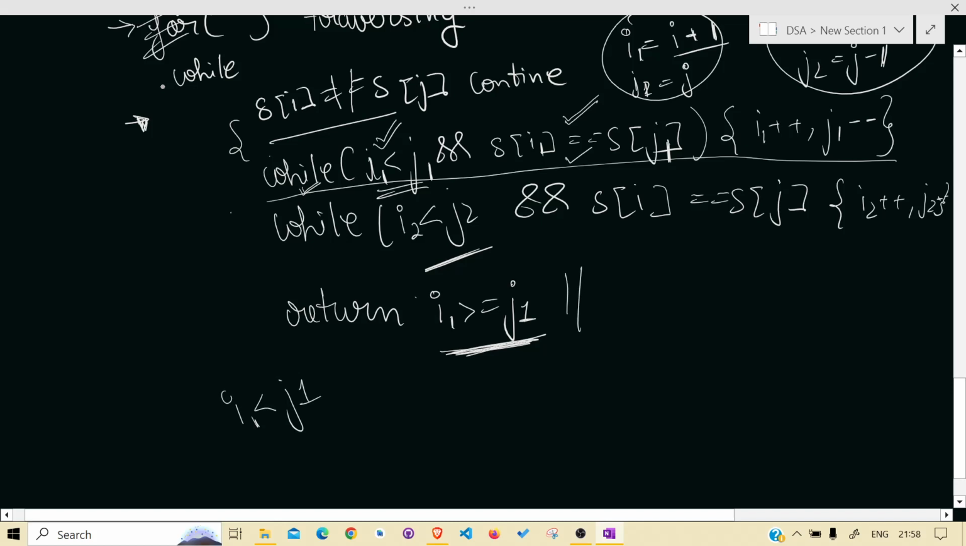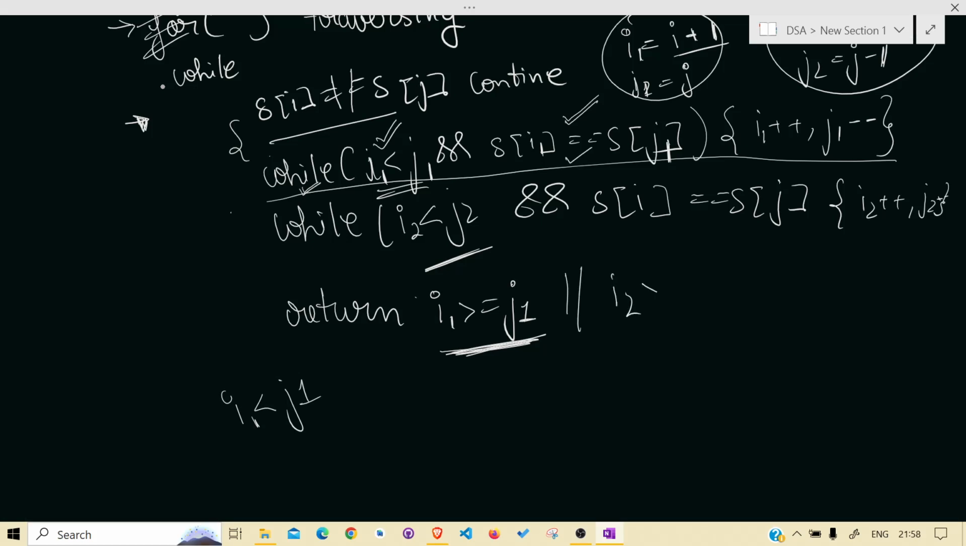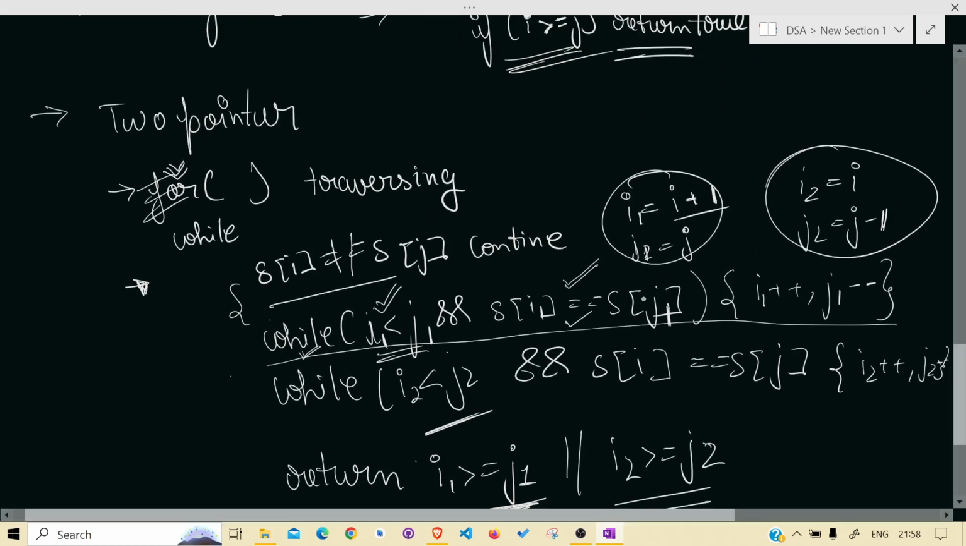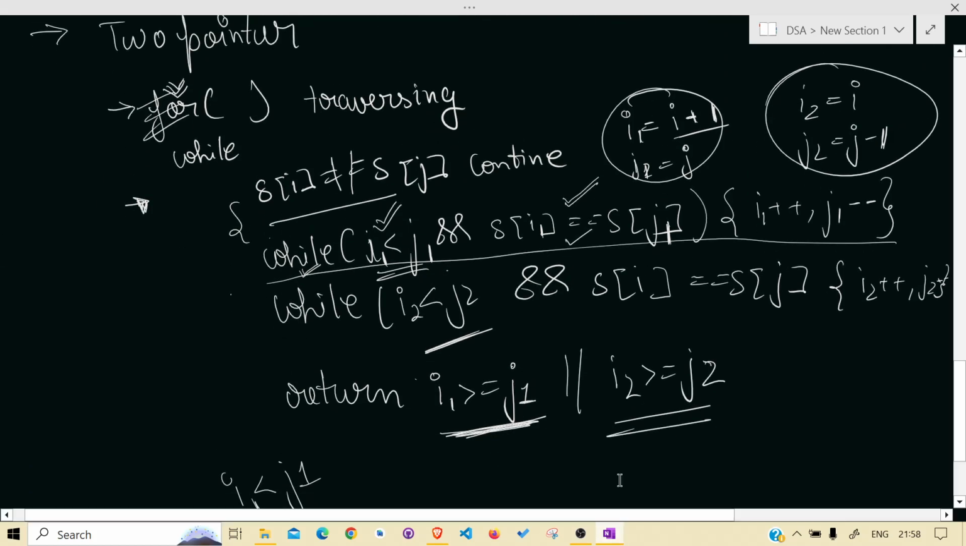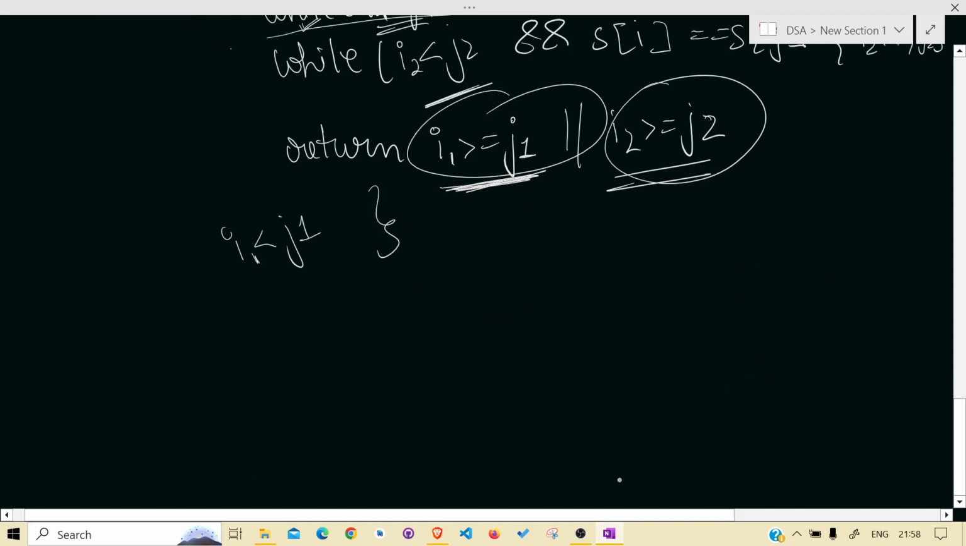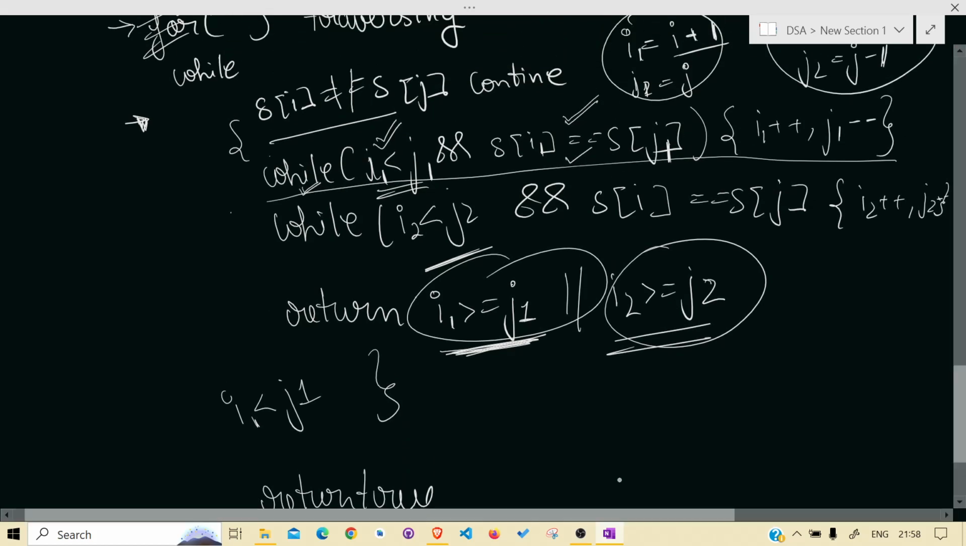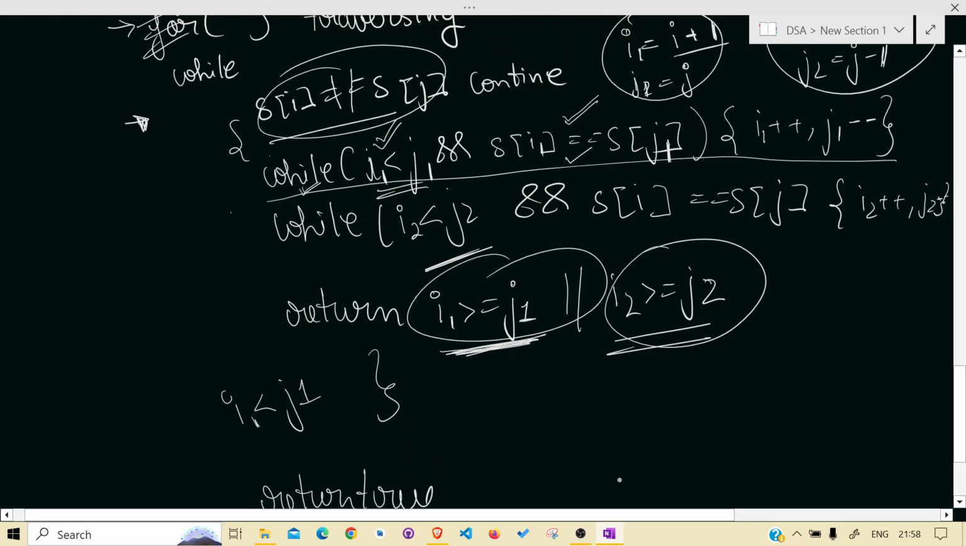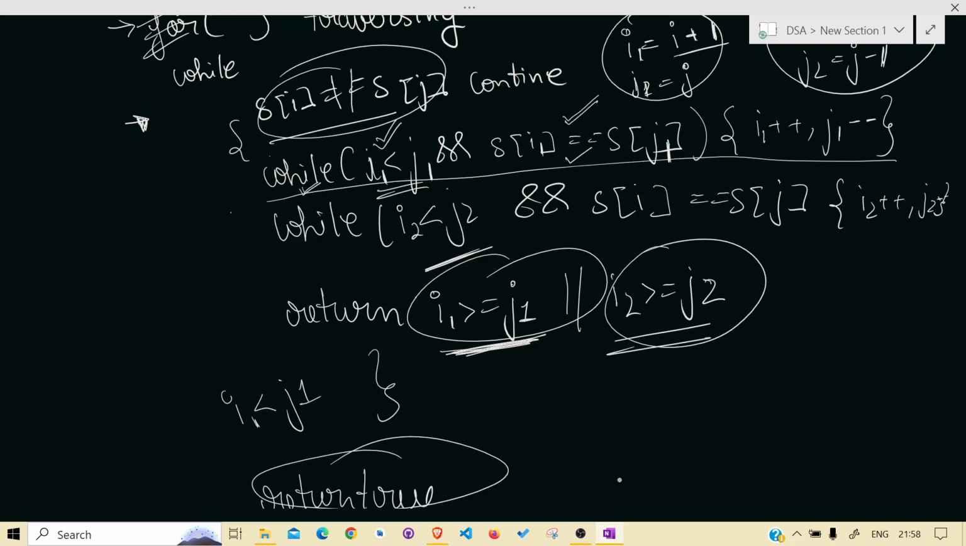Or same as recursion, if i2 is greater than j2. This is for end deleted. This is for start deleted. And in both the cases, if something is true, we will return true, and that's our solution. And at the end, we will return true after the loop. Why? Take the case when this condition never happens, and we just keep on iterating, and we come out of the loop. Then we should return true.